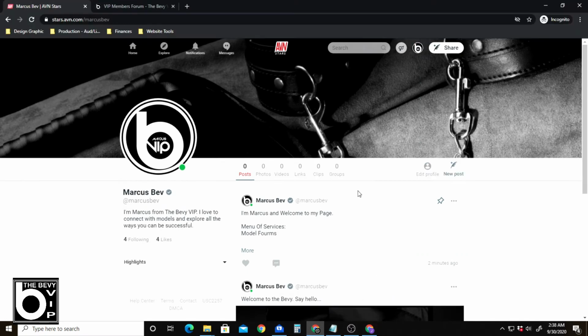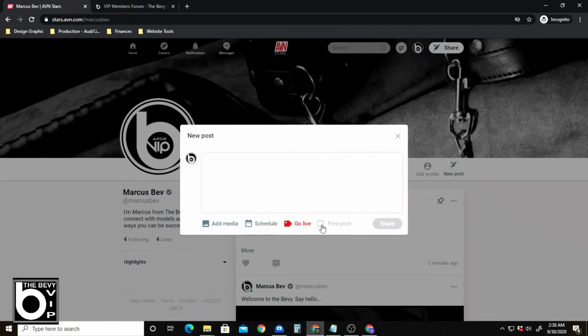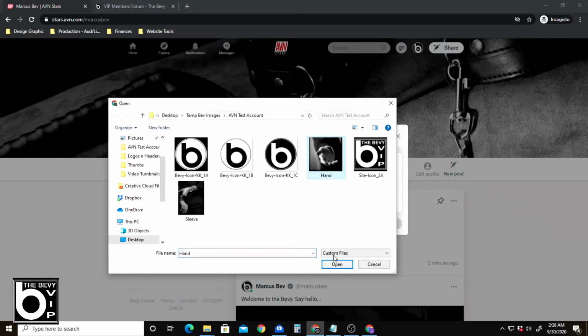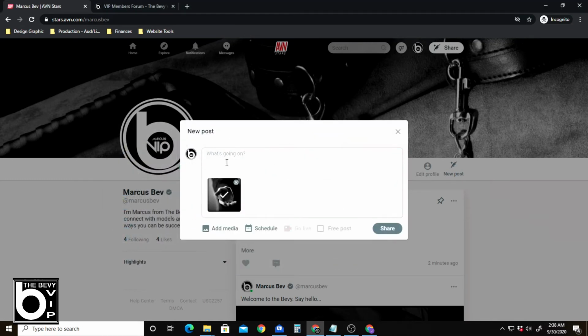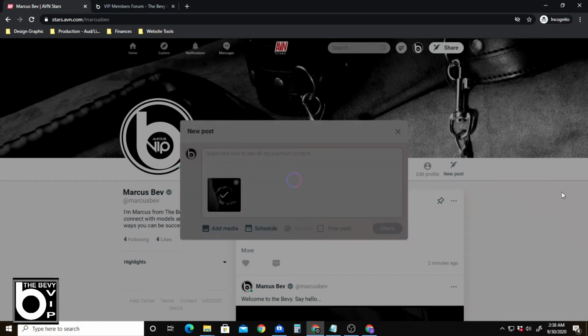Now let's go through and do one more post real quick. This is not going to be a free post. This is going to be a paid post, so you can see what that looks like. So once again, we'll pick another image, hit open, and then we can say "subscribe now to see all my premium content." Obviously you're going to be more creative than this, but I'm just giving examples. So then we share that.